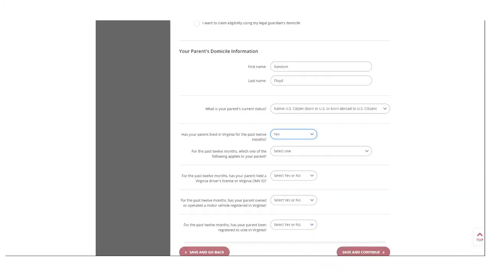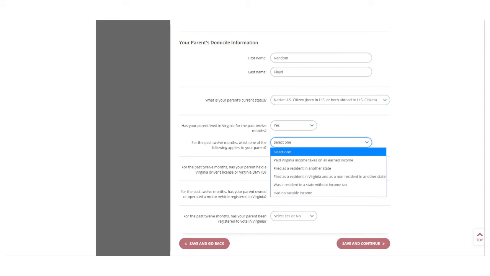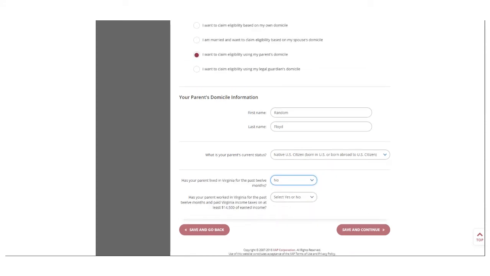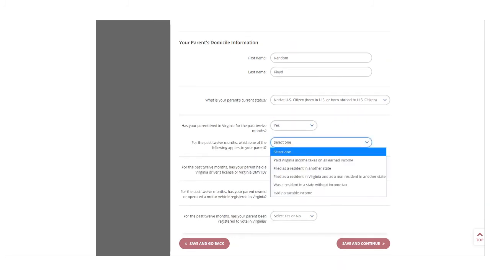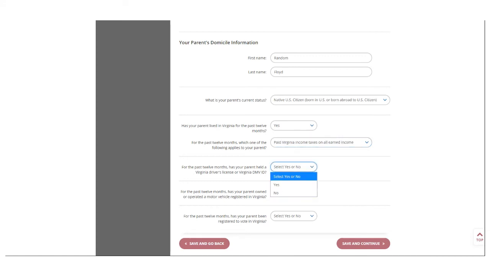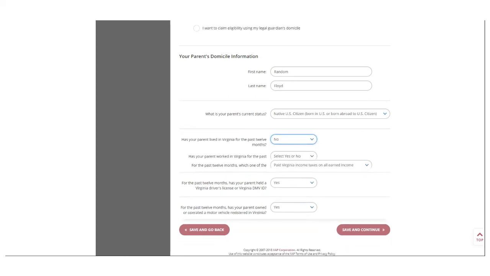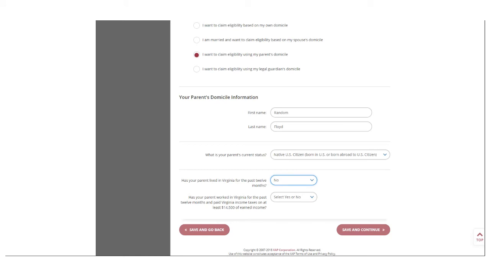Have they lived in Virginia for the last 12 months? Whether or not they paid income taxes. If you say no, it's going to ask additional questions. So for example, if we answer yes, I'm going to say, okay, he did file taxes, he holds a Virginia driver's license, he operates a motor vehicle in Virginia, and he's registered to vote. If you chose no, it will ask you if your parents worked in Virginia for the last 12 months, and it will say no.